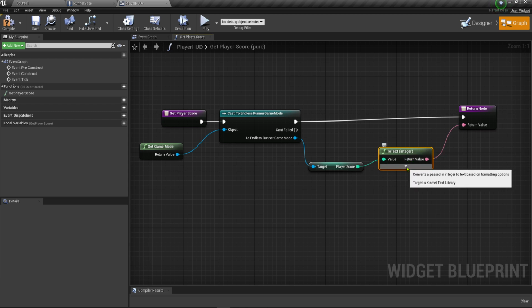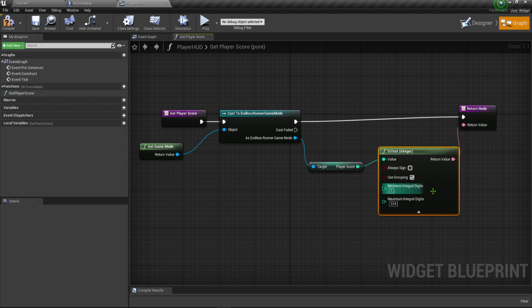So we can click this, and we can say the minimum integral digits is 1. Maximum integral digits is how many digits it can display. It's an endless runner, so we'll probably never get that high. Use grouping basically means that it would allow you to have a comma separator. So if we get over 1,000, it will use that. If that becomes a problem in the future, we'll come back in and just uncheck that box. But for now, all this is fine.